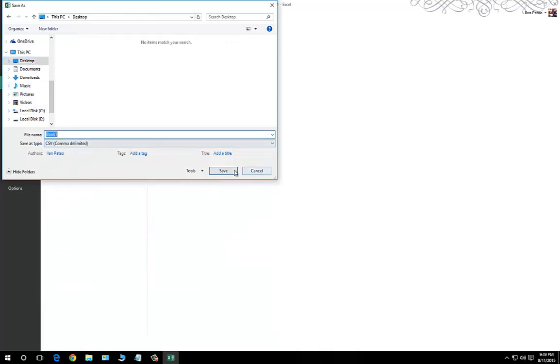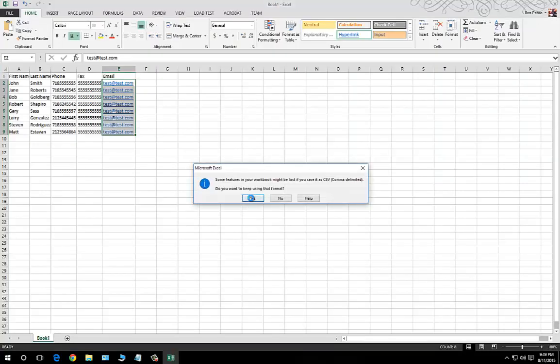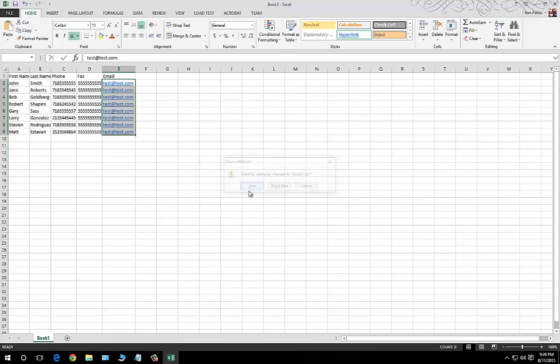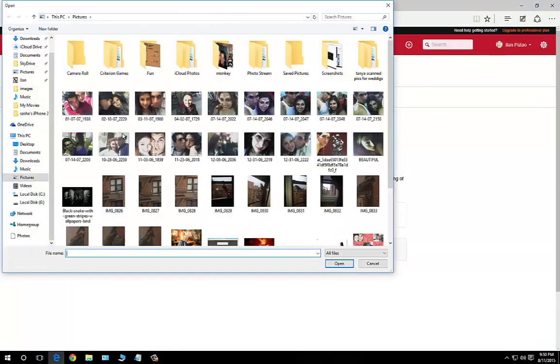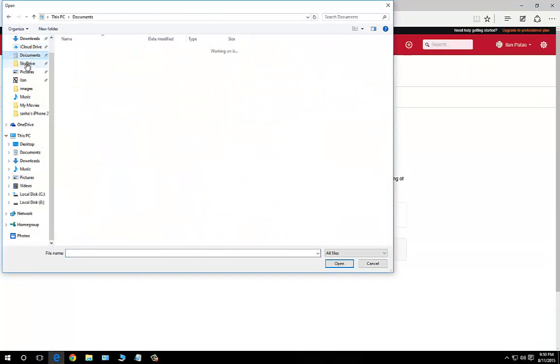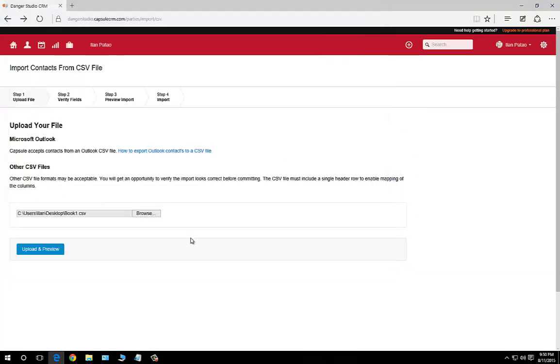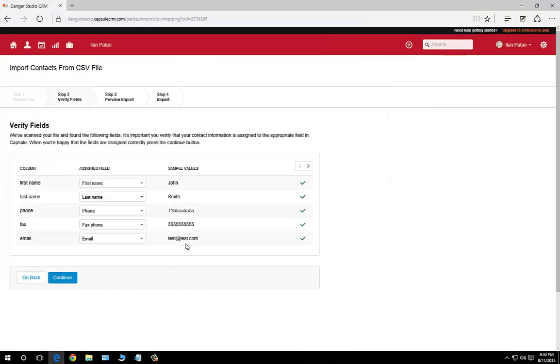We're going to call it book 1. That's fine. I'm going to save it. Yes, I want to save it. Close it. Okay, and we have it. So now I'm going to browse for this CSV file. And let me go up to my desktop, book 1, upload and preview.